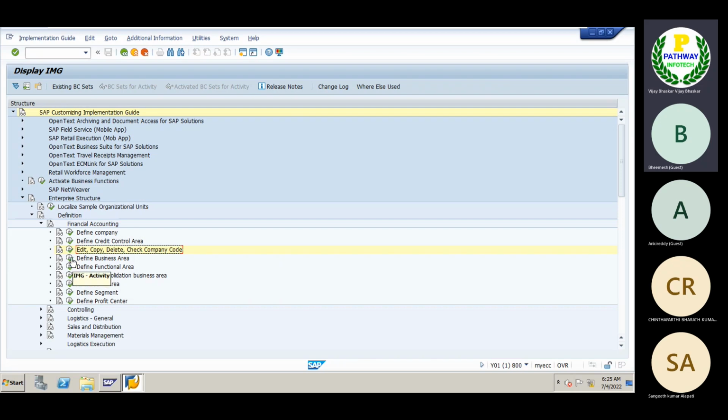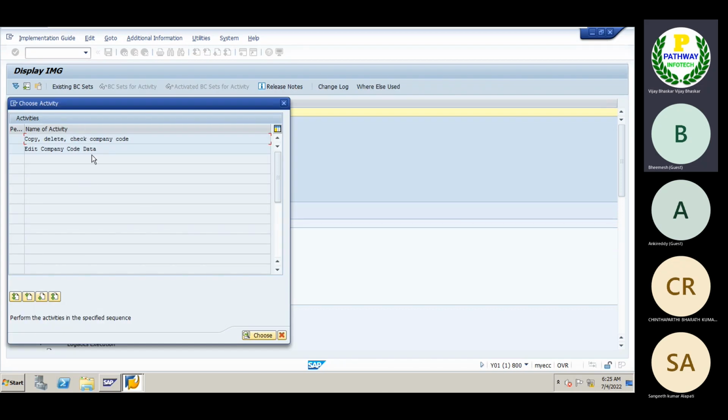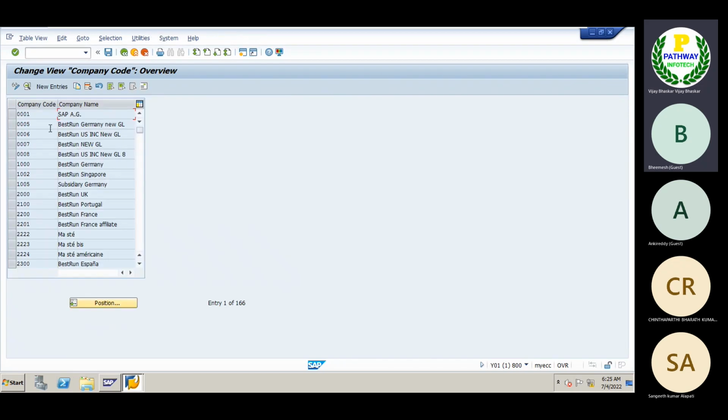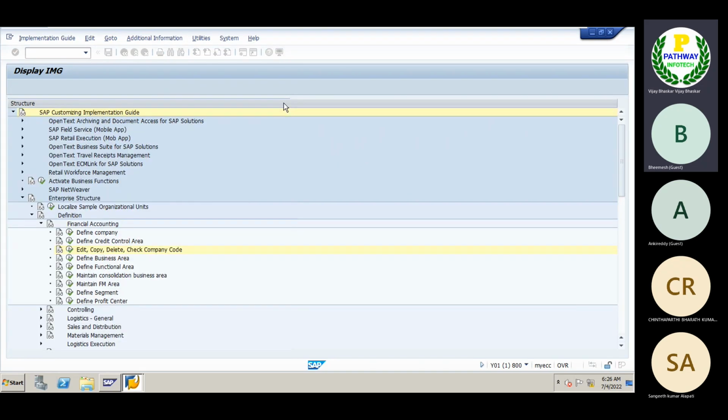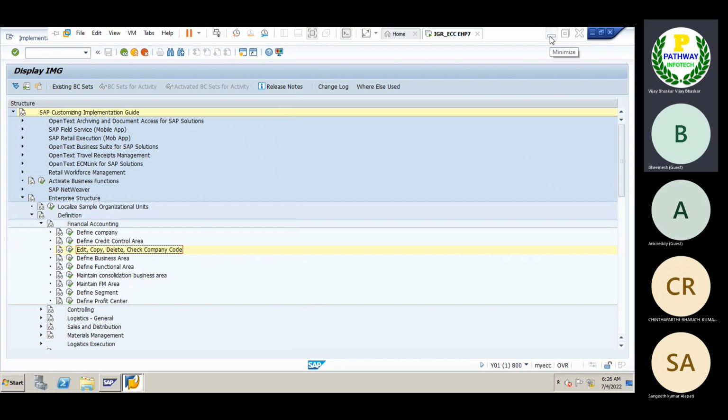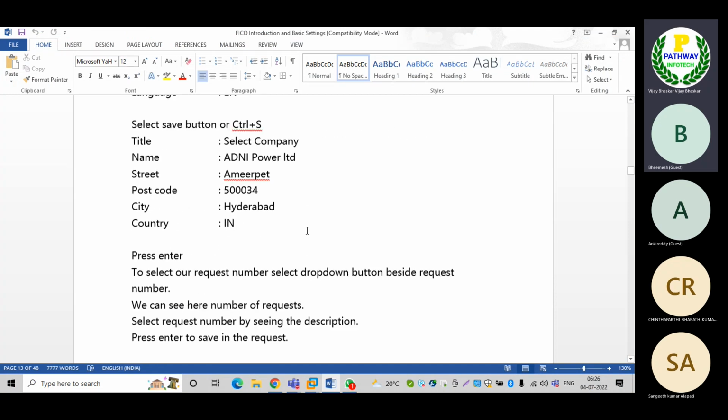But now we have not exited from the old screen. If we are in the same screen and try to make changes in the same place, the system will not ask for the transport request again and again, because once you select the transport request, the changes are associated with the same transport request. Just for your information, you may get confused why the system is not asking for the transport request, so I am giving that information.